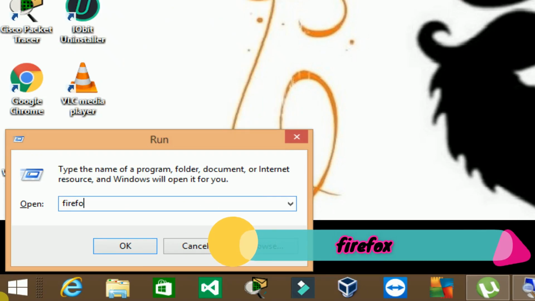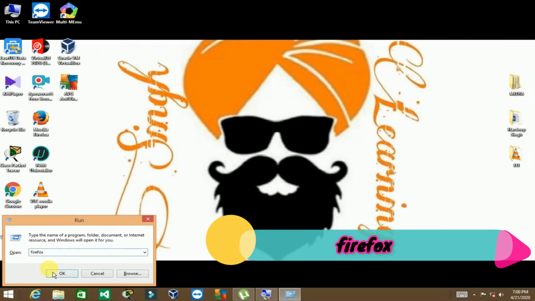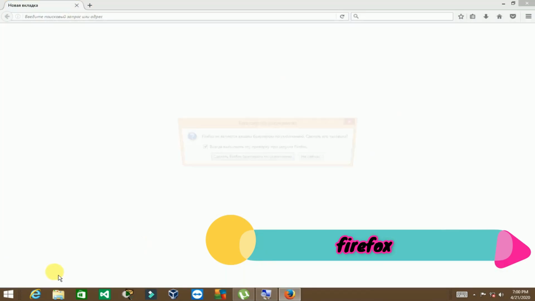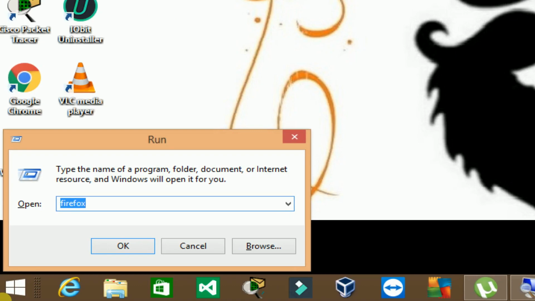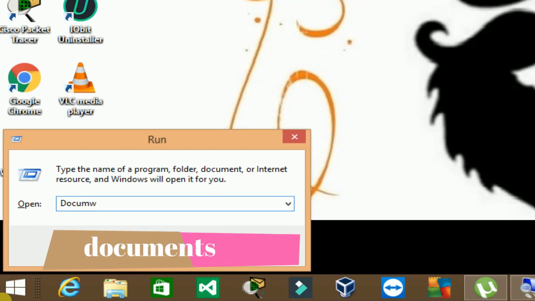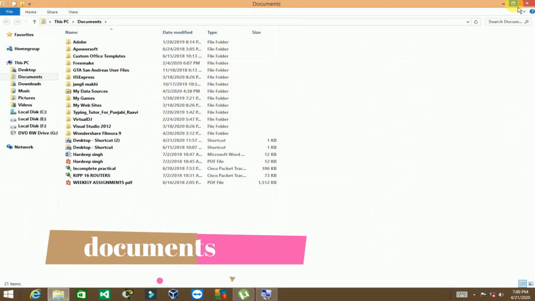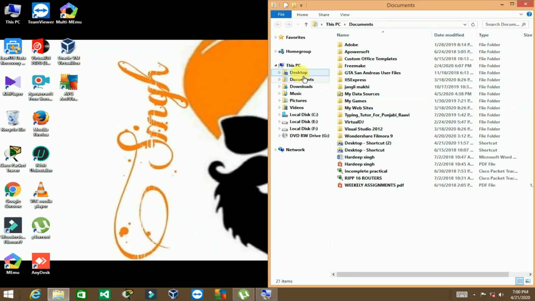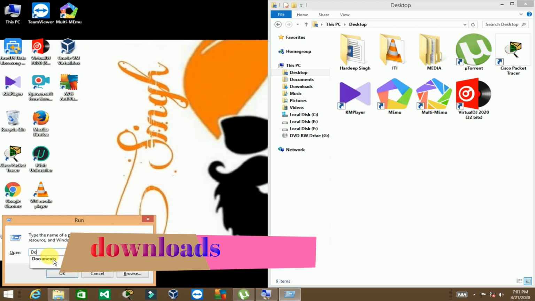Firefox. If you have Firefox browser, then use this command to open Firefox directly. If you want, open this PC folders like documents, downloads, music, pictures directly. So type in the run box. If you want to open documents, then type documents. If you want to open downloads, then type downloads and press enter. You will enter in download folder.